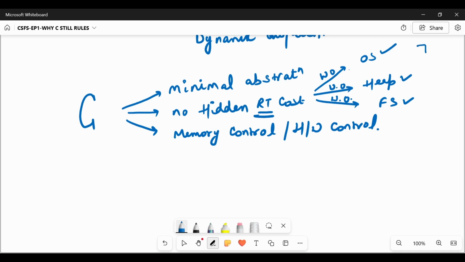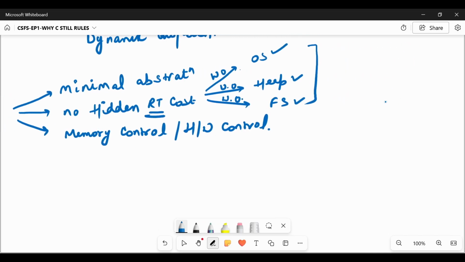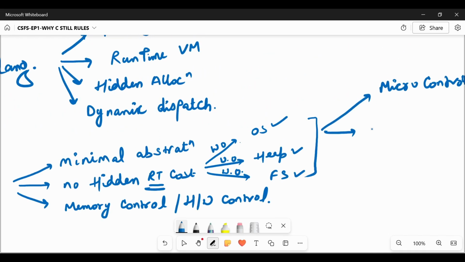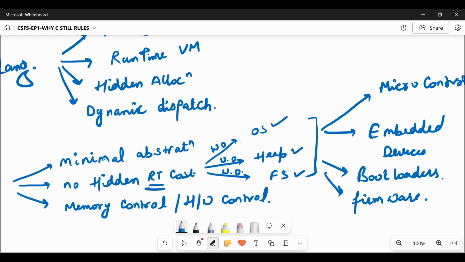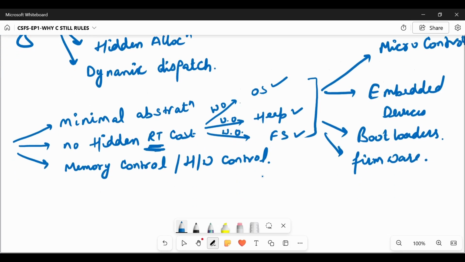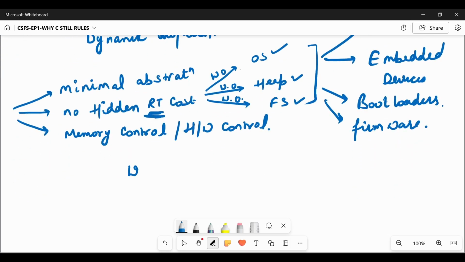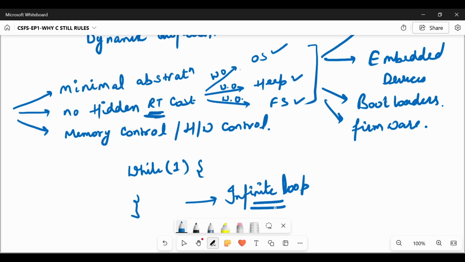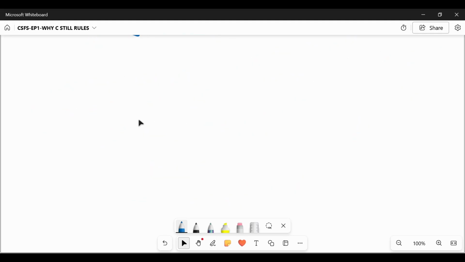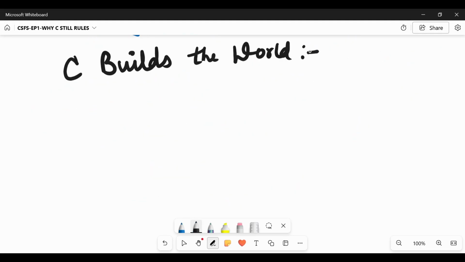It is the reason, as C doesn't need any operating system, heap, or file system, C is dominating for microcontrollers. C is dominating embedded devices, bootloaders, firmware, and this is the reason: no hidden runtime cost. For example, one infinite loop is bare metal programming without anything. C builds the world. All the high level languages ultimately use C as their infrastructure.